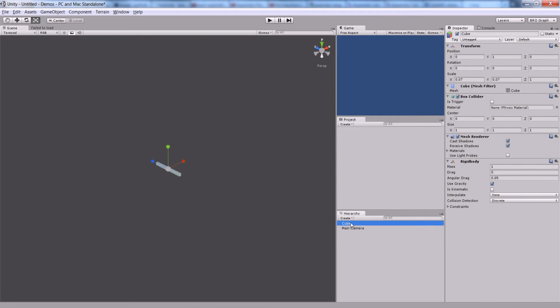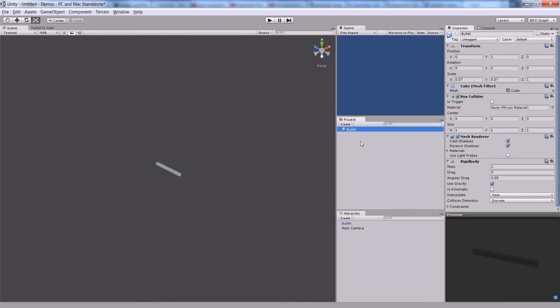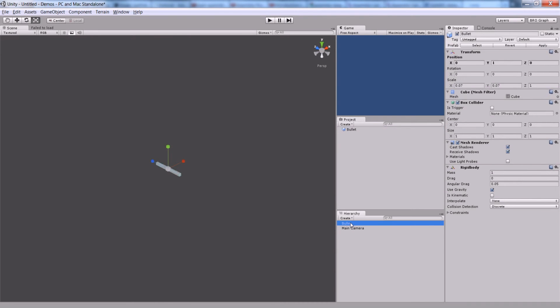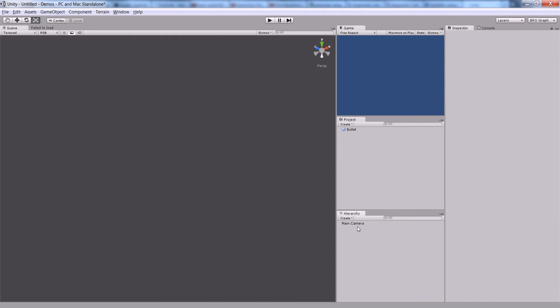So we can just go ahead and rename that as well. We can call it bullet. And we're just going to use this prefab to kind of cast out from the object that we're going to use as a player. So drag the bullet from the hierarchy into the project, and you'll see that it creates a prefab. Now we can delete it from the hierarchy.